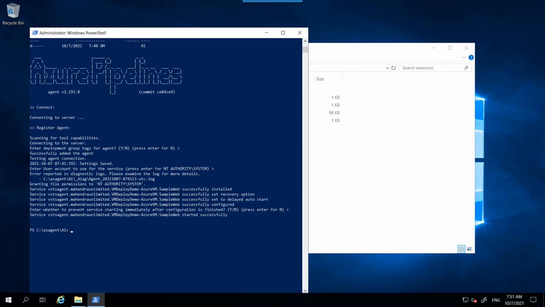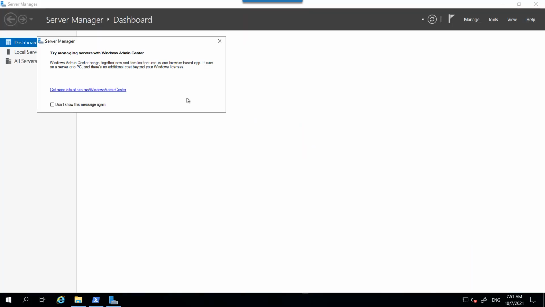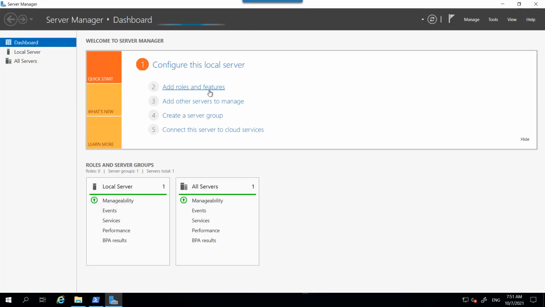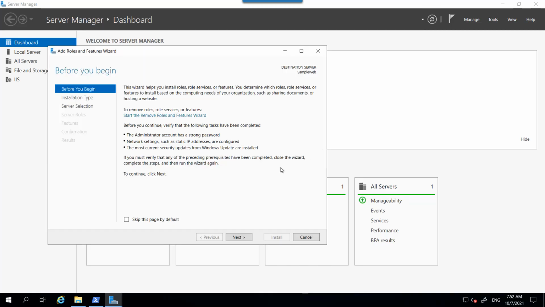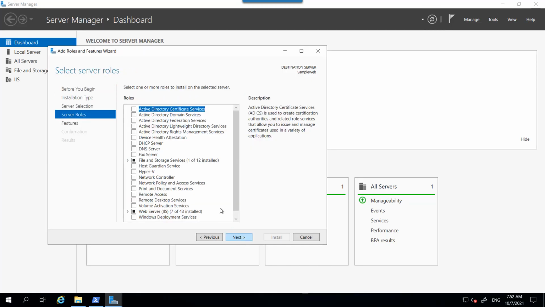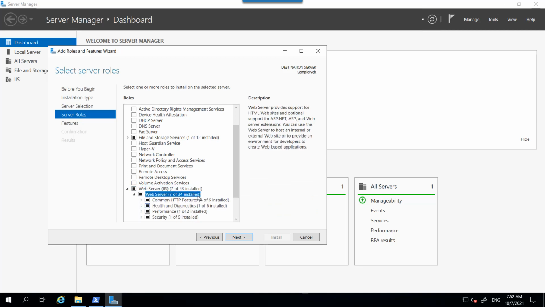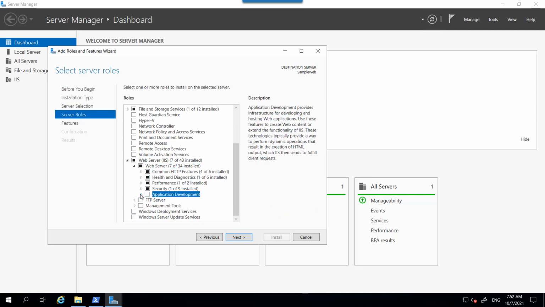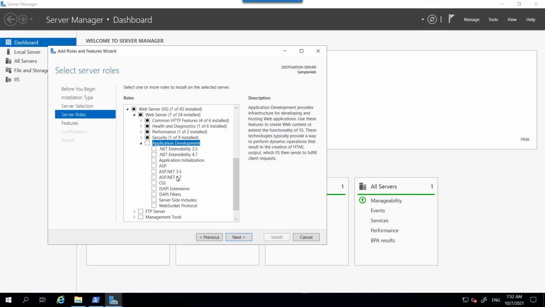Maybe I'll just go to the VM and check if it has the required version of the .NET framework. Server Manager, and add roles, next, role-based, next, and let us add Web Server. Inside Web Server, in Application Development, I'm going to add ASP.NET, ASP.NET 4.